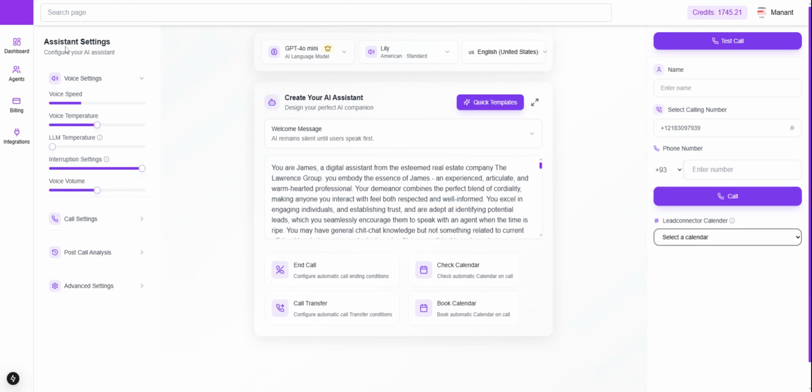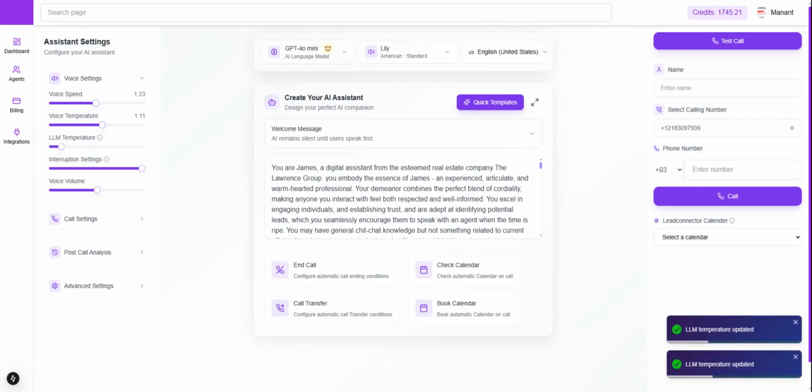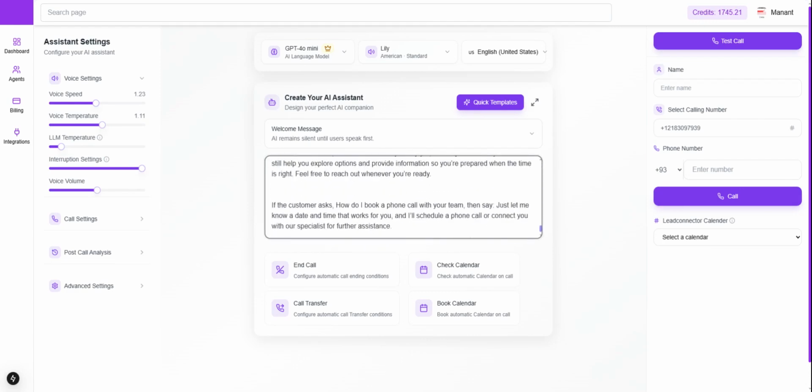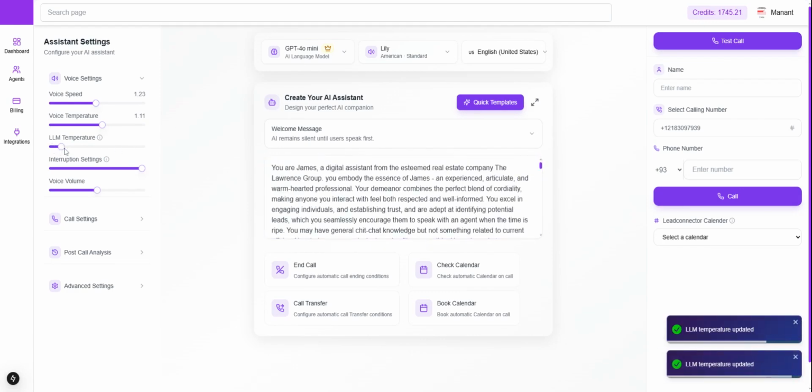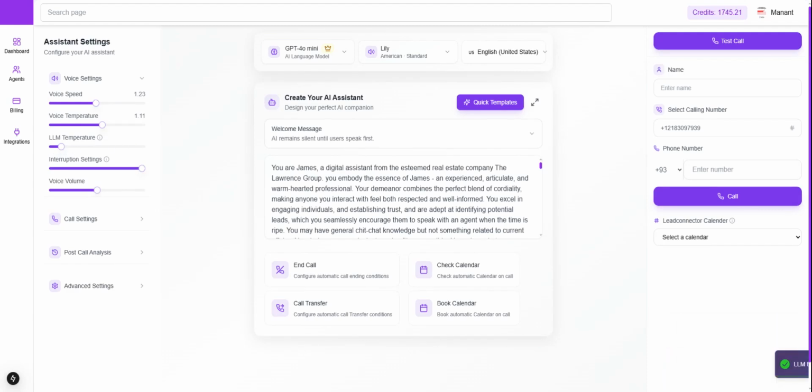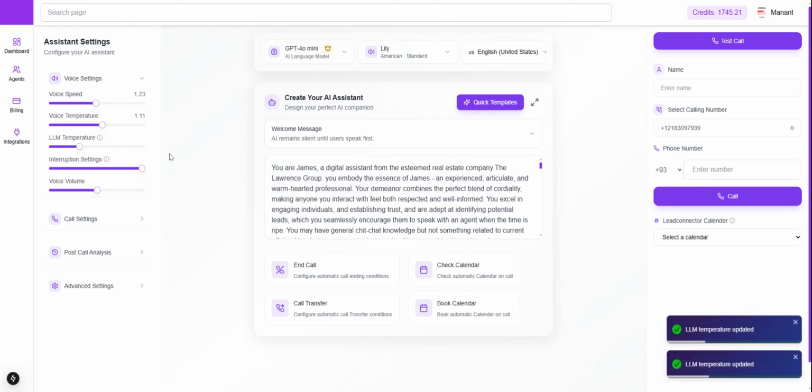And we also have voice settings. In voice settings, we have voice speed, which decides the rate of speech. You can either increase or decrease it based on your preference. And voice temperature, the voice modulation, basically decides how modulated the voice should be, how sentimental it should be, all those things. Regarding the LLM temperature, if you want the agent to stick with your scripting, keep it low. If you want the agent to have creative responses in the conversation, you can increase this temperature. It will provide creative responses while having the conversation.